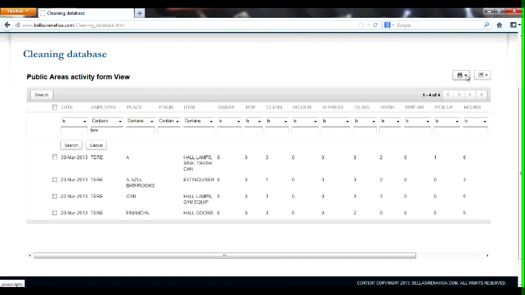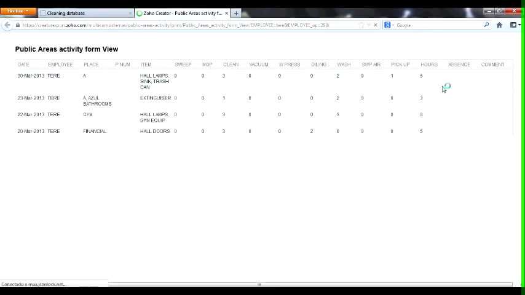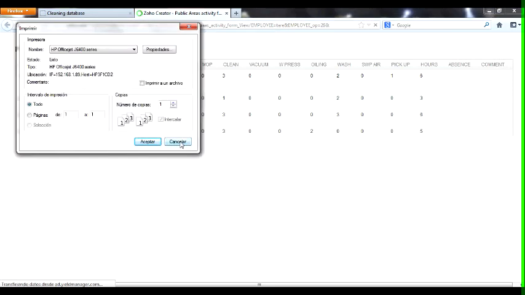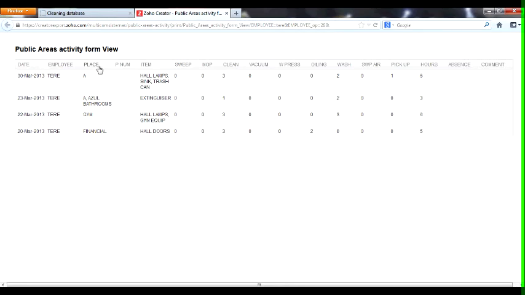Also, we can print the activity. Let's go here and print it. And we have a description for, let me cancel here, I don't want to print it. We have the employee Tere, and we can go for a week, for a month, depending on what we did in the search.